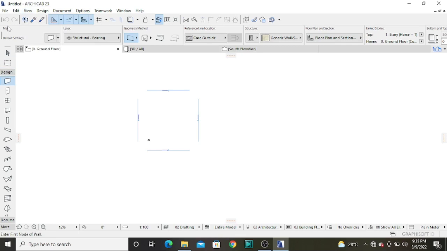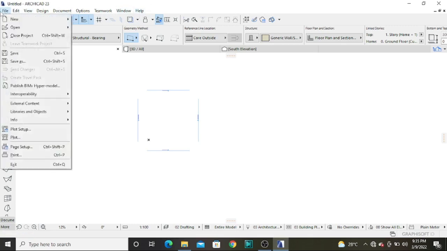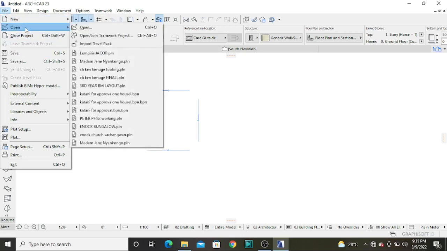So on your top, you have file, edit, view, design, document, options, teamwork, window, and help, and these are the ones you will be using as you maneuver through your drawing. For instance, file is used whenever you want to open a new project. Let's say maybe you want to start a new template afresh, then you click on new. And open is when you want to open a drawing that you had worked on before, or you want to open a drawing that is stored in this machine.